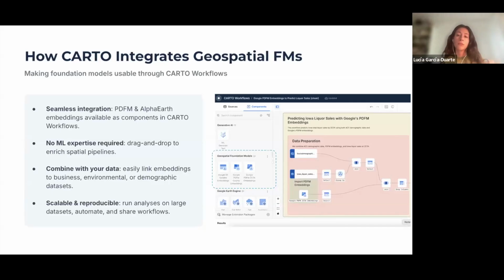And this is very interesting because you can combine the models with your own data to get insights, analyze relationships, and extract trends from your data, combined with the embeddings, for example, improving the performance of your models or things like that. And since all of this is running under CARTO's scalable infrastructure, it is very easy to run analysis on large datasets, automate the analysis, and share the workflows with stakeholders or other users within the organization. So this is very, very straightforward to use.